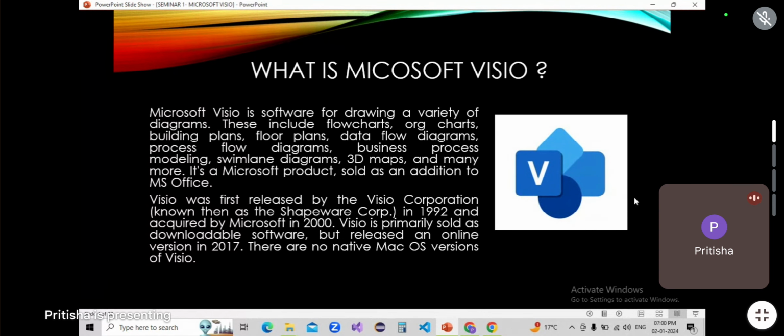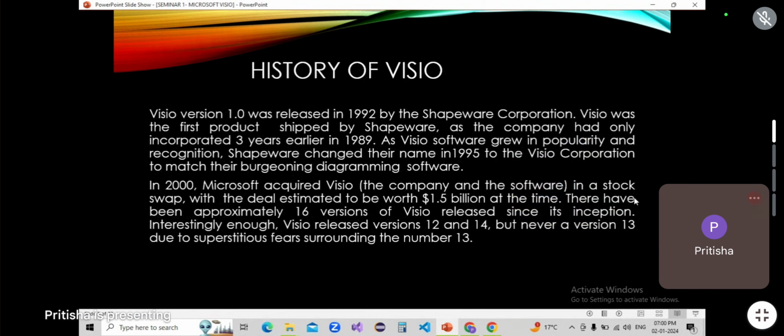Now, what is the history behind the Visio? How Visio came into existence? So Visio version 1.0 was released in 1992 by the Shapeware Corporation. Visio was the first product shipped by Shapeware as the company had only incorporated 3 years earlier in 1989.